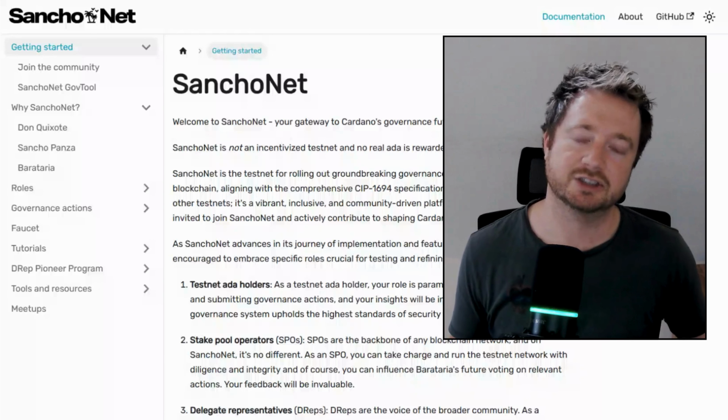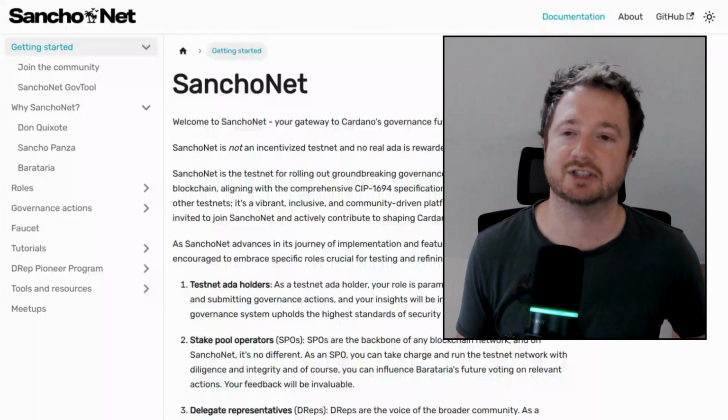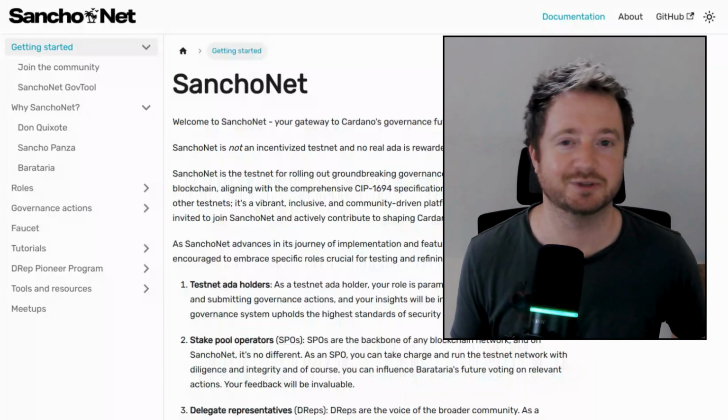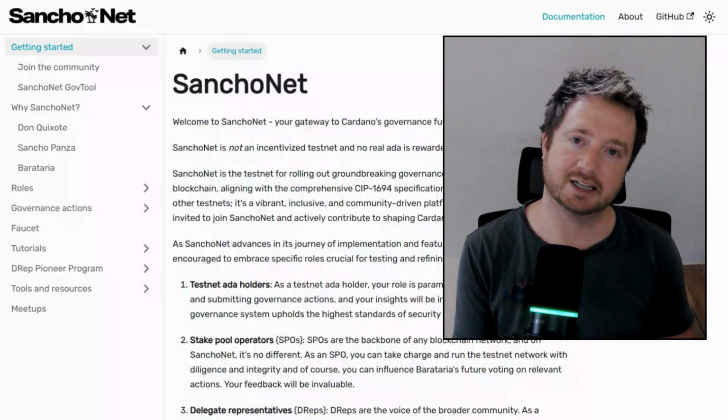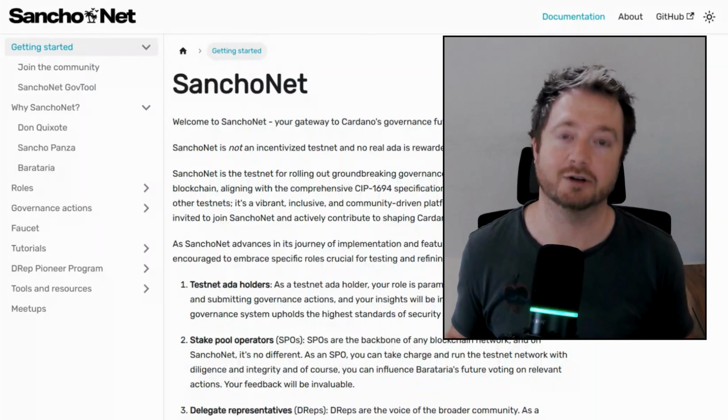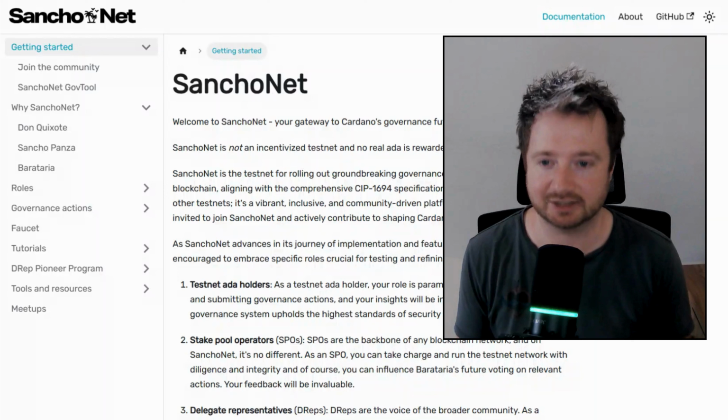Hitting that getting started link brings you to the SanchoNet getting started landing page. Welcome to SanchoNet, your gateway to Cardano's future governance. They call out SanchoNet is not an incentivized testnet, and no real ADA is awarded for the participation of developing and growing and testing SanchoNet.